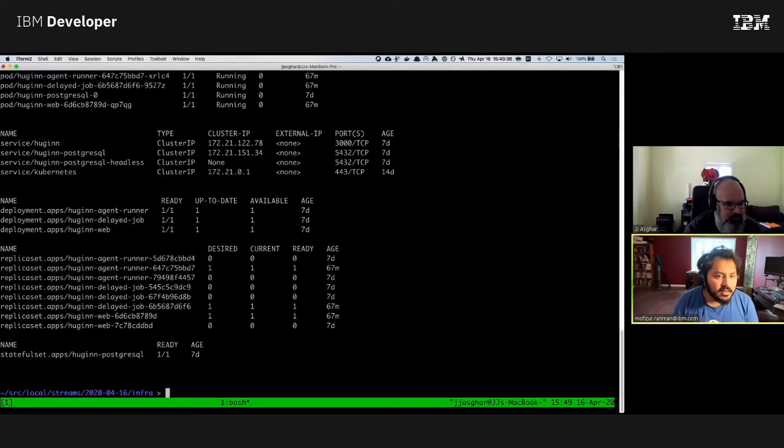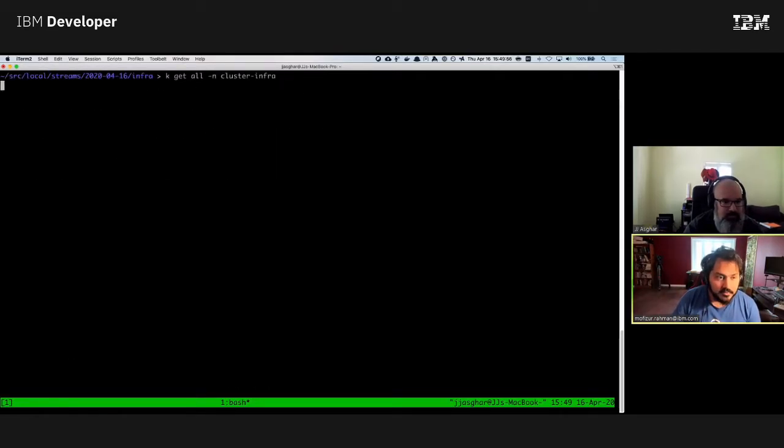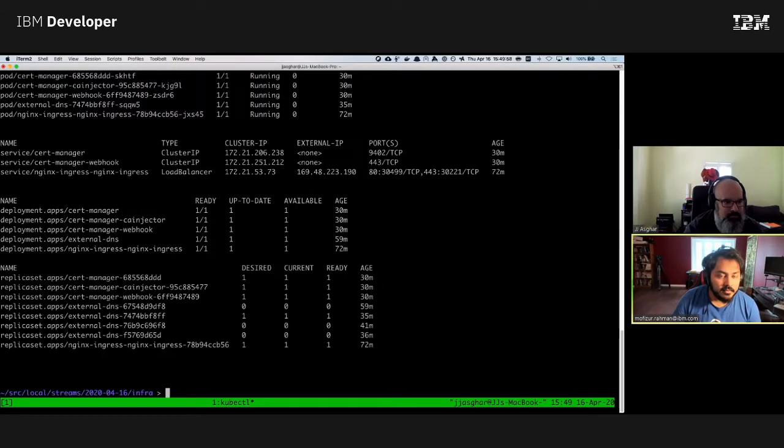Anything terminating in terms of the pods? Oh yeah, those are gone. Most things are gone here. Oh, k get all -n, you have to give the namespace. We're looking at default again. Cluster infra. Okay, all of these things seem to be still just staying there.